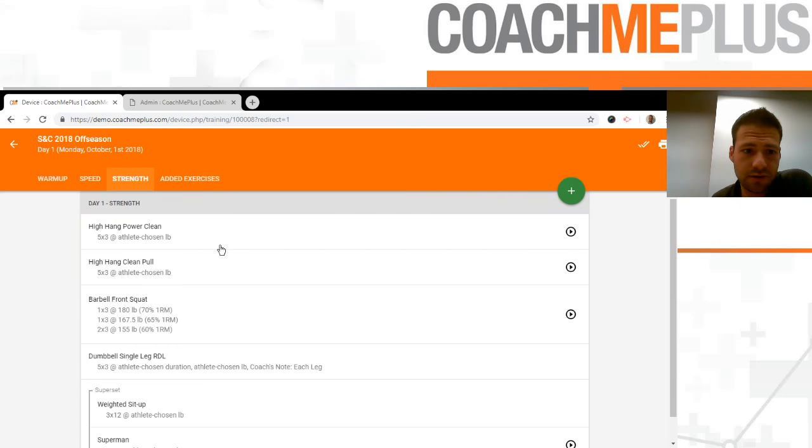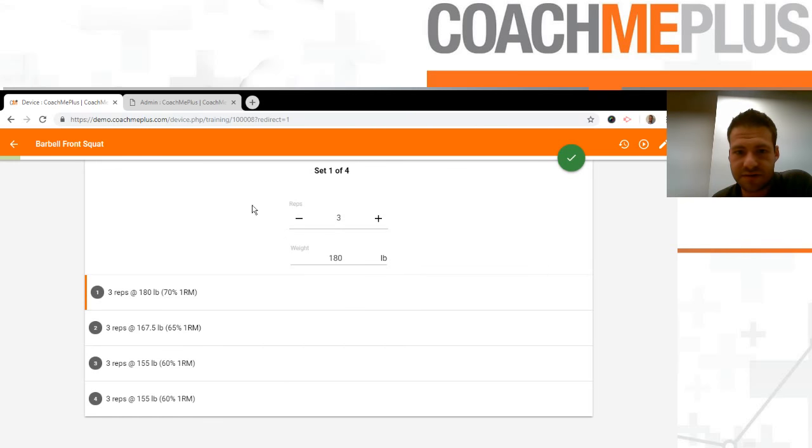If we're looking at our 1RM exercises, we can see that those calculate out right for me in my app. And I can see, okay, this first set is 3 reps at 180. Okay, we're going to complete that. Second set is 3 reps at 167.5. We're going to complete that. So the 1RMs will calculate out right for you on your end and on your athlete's end.